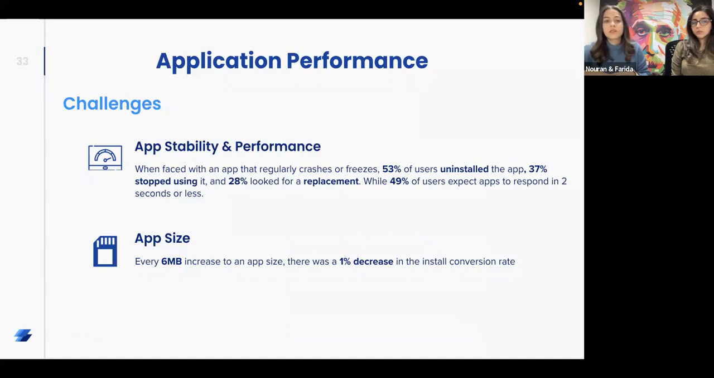The next theme is about application performance, and this is kind of a broad issue. It has two main challenges. The first is app stability and performance. When we talk about app stability and performance, mainly your performance issues, how stable is your app? Is it crashing? Does it have any performance problems?